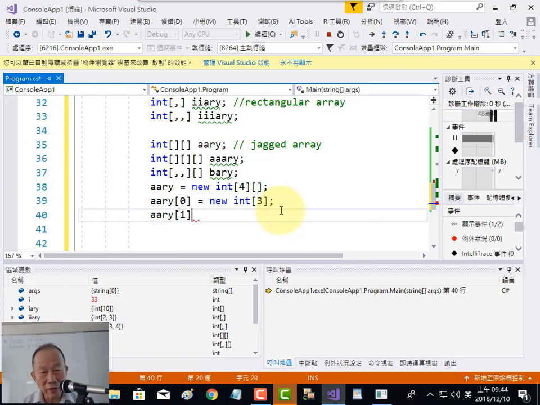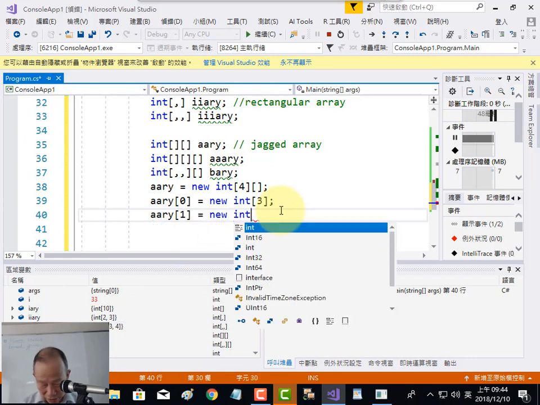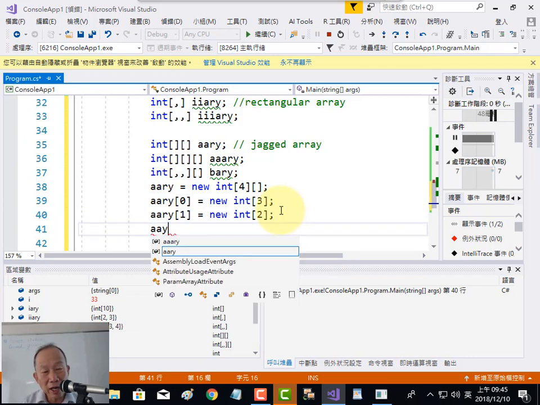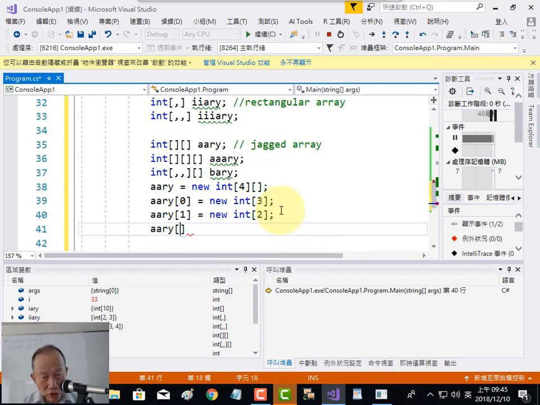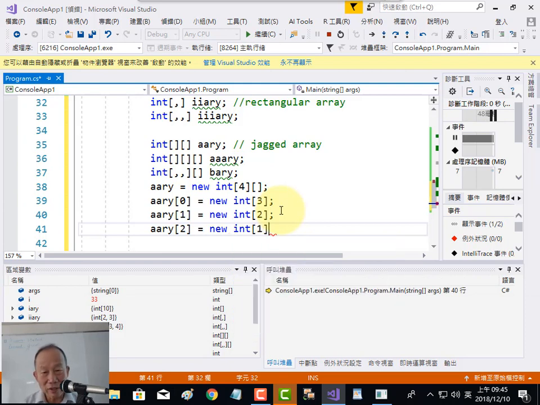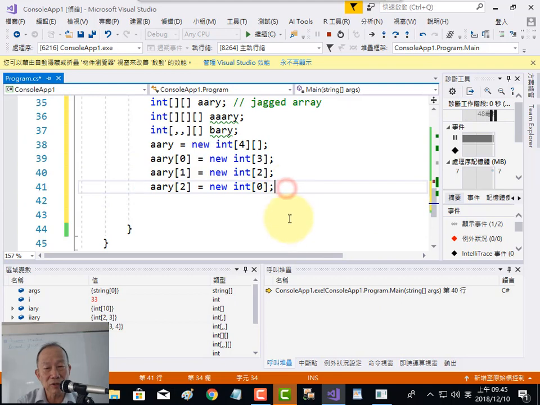ARY 1 new int 2. 4, 3, 2, 1, right? And I did not allocate anything for ARY 2. I simply allocate ARY 3 new int 1. It's allowable, but you cannot say 0. All right, 1 is okay. I believe you cannot, well, still acceptable, right? Interesting, right? Never mind.